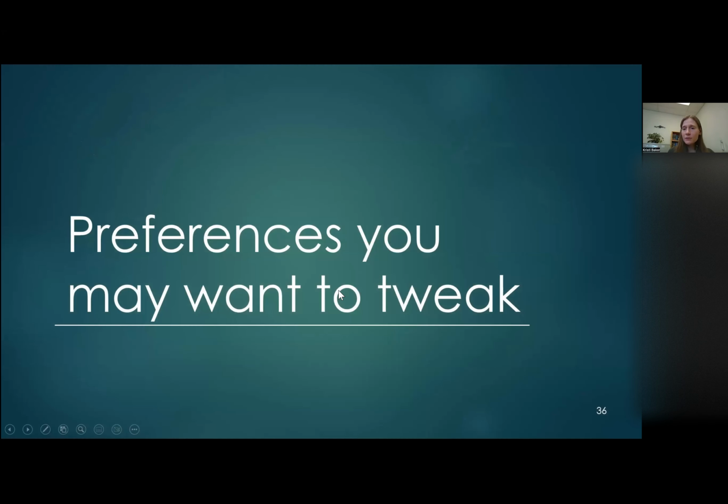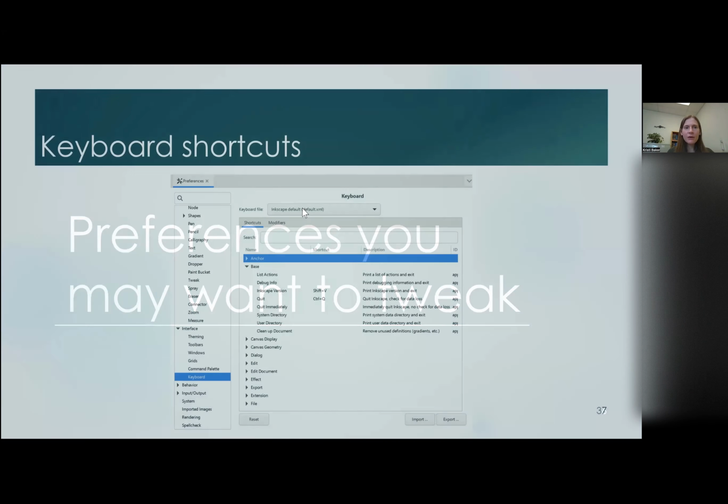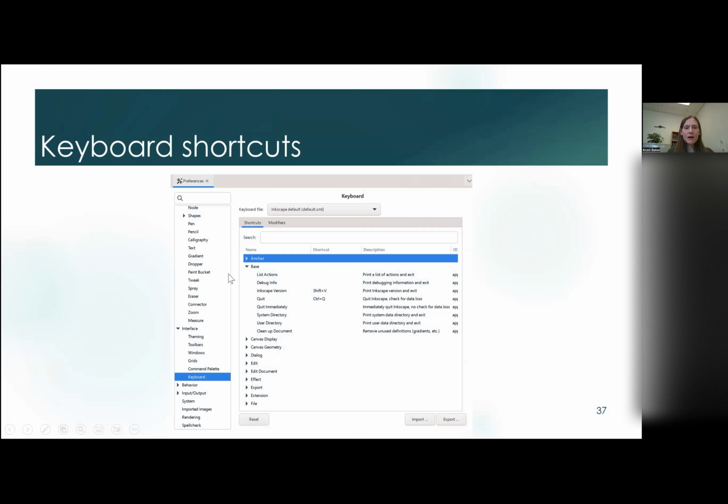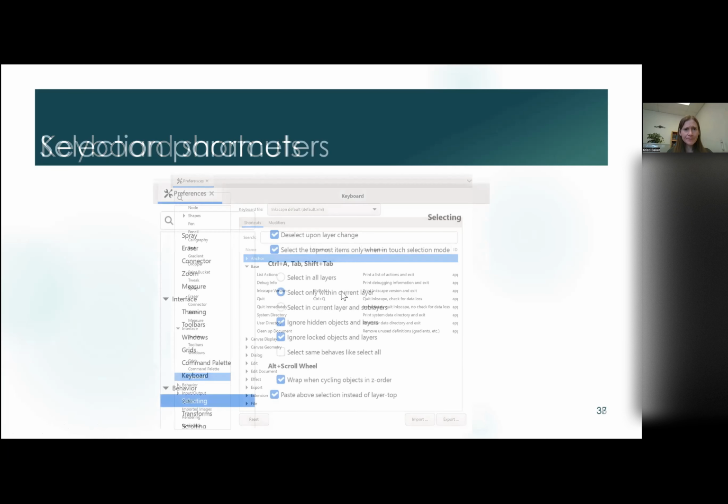All right, so some preferences you may want to tweak. I have my Inkscape set up a certain way. I'm a big fan of keyboard shortcuts. If you are, then you can actually go into the preferences and see what the keyboard shortcuts are or set some of your own. That's one of the nice things, is that you can set your own keyboard shortcuts in Inkscape, if anybody likes to do that.